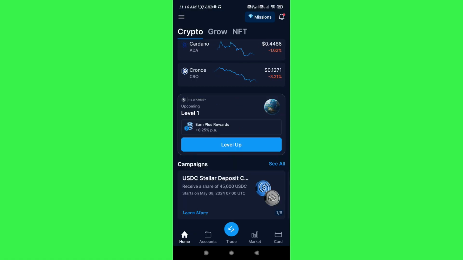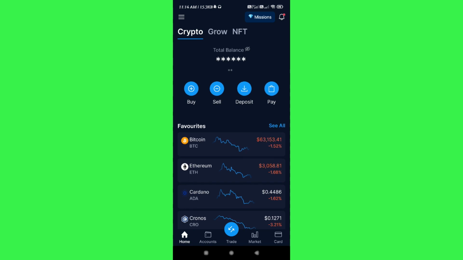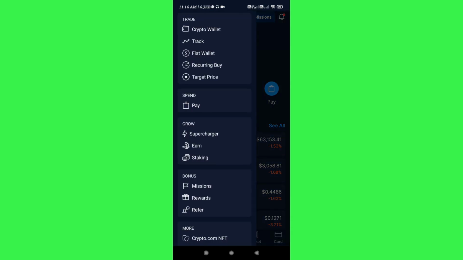So in order to do this, you first have to launch your crypto.com mobile application and then log in to your account. Once you're successfully logged in, you need to tap on the three horizontal lines in the top left-hand corner, then scroll down and tap on settings.